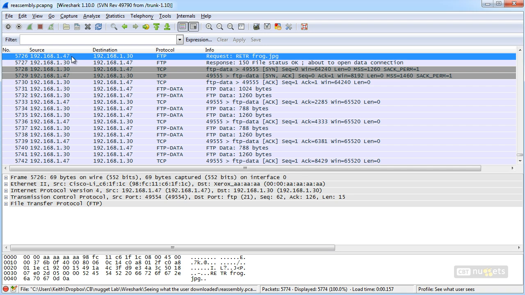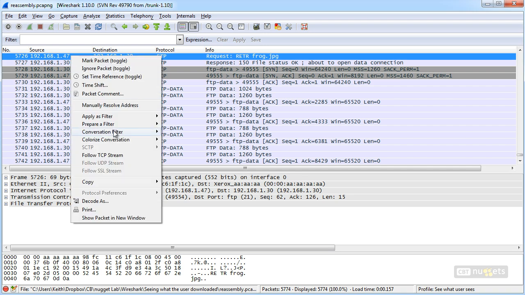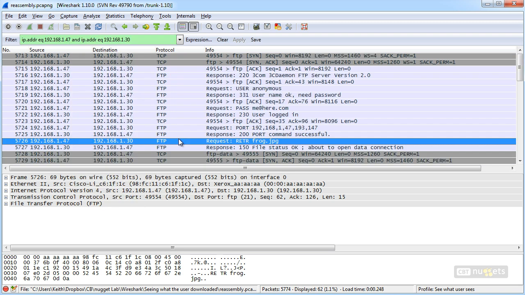I'm going to select this, right click, and say I want to do a conversation filter. Now in this conversation filter, we're going to select IP and not TCP. Why is that? If we selected TCP, we have multiple TCP sessions going on between the client and the server. We have the control channel to the well-known port of 21, and we also have the data channel to port 20 with standard FTP. So we don't want to miss any part of our conversation, so I'm just going to put the display filter based on the two IP addresses involved. We'll click that, and our new display filter is in place.